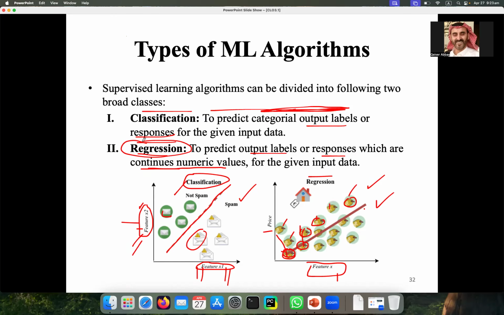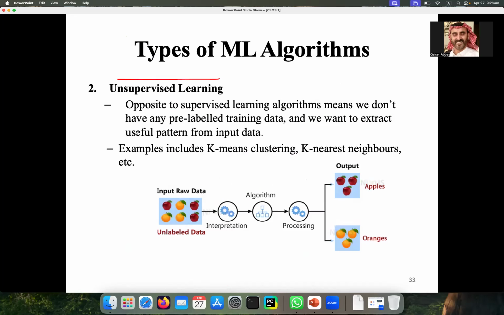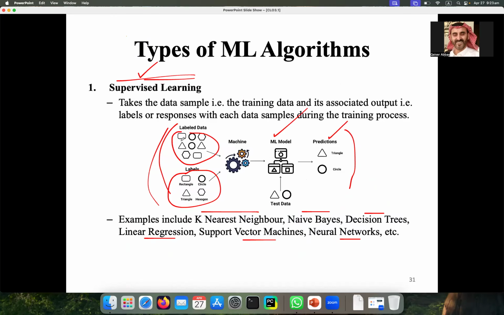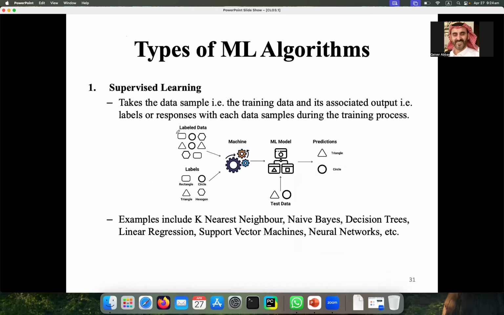I don't know whether you have understood it or not. How many students have understood this regression? Raise your hands, please. Okay, Alhamdulillah. Number two, unsupervised learning. This is the second category of machine learning. The only difference between supervised and unsupervised is the input data. In supervised learning, you have the data along with the labels. Here you have the data and here you have the labels. Now it is more clear.